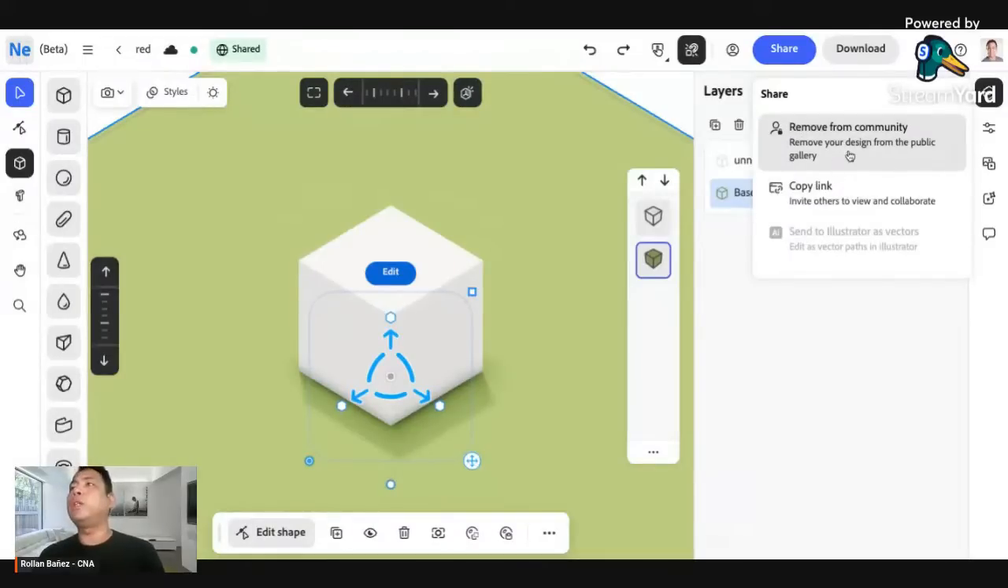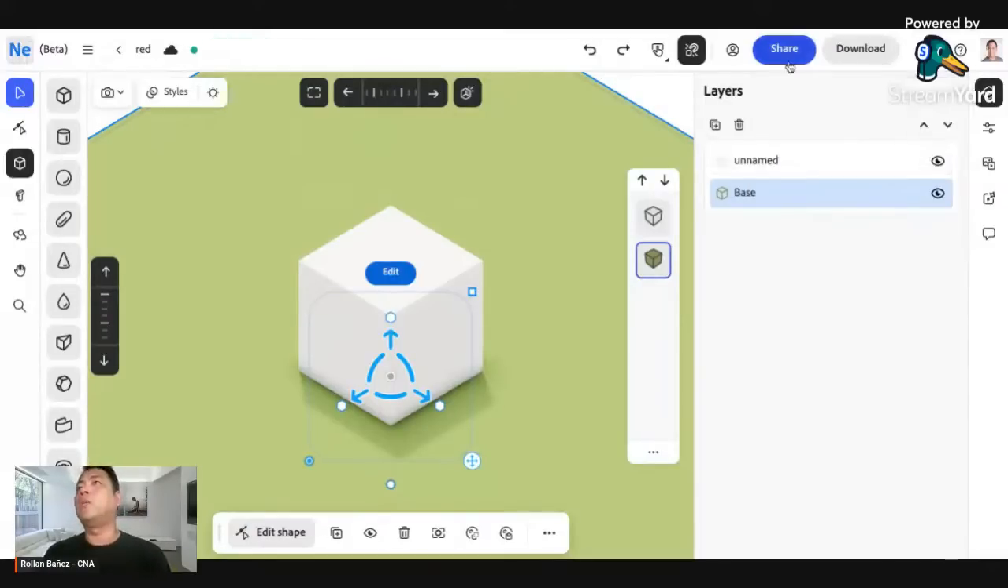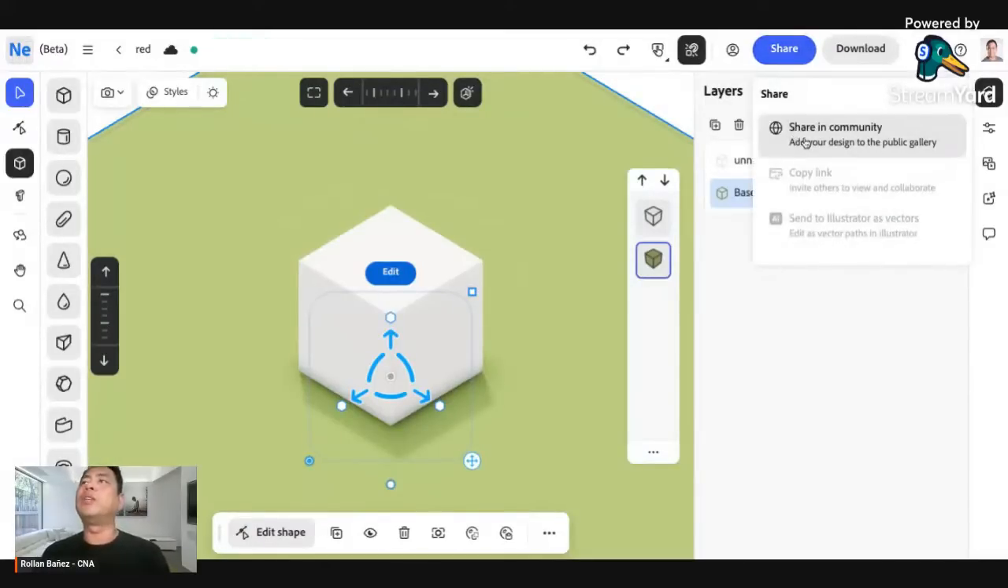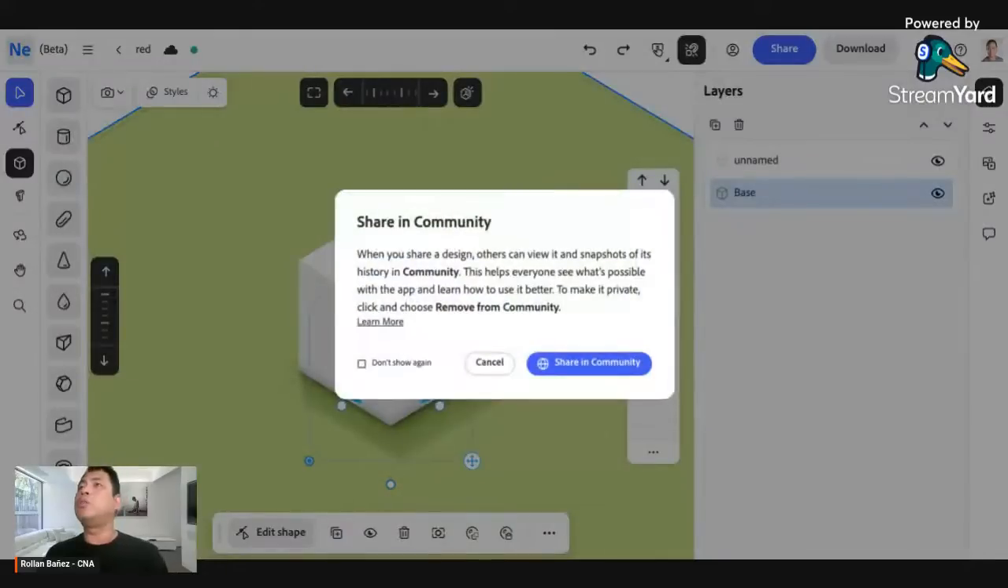If you don't want your designs to be seen publicly, you can easily click on remove from community because right now, hindi naman siya ganun kaganda. So you can easily share this. But the thing is, if you do not share this into the community, this will disable the collaboration function. Why? This is already private. So right now, if I want, I can easily click on sharing community.